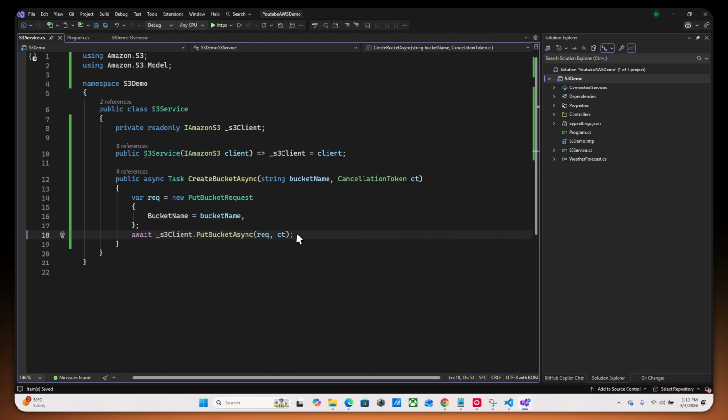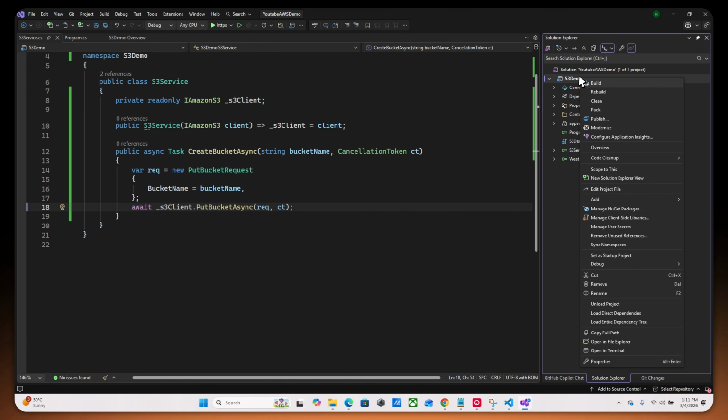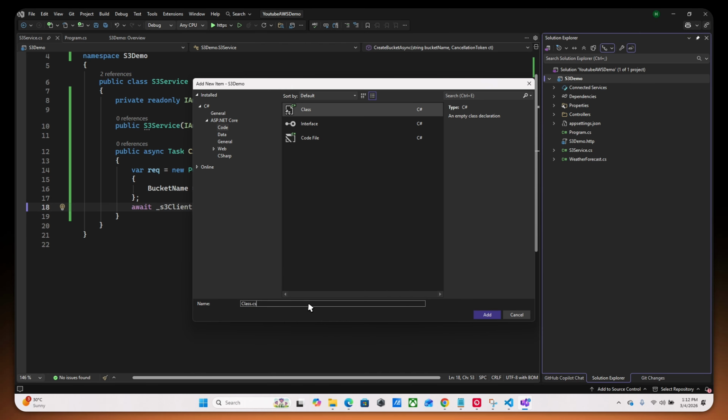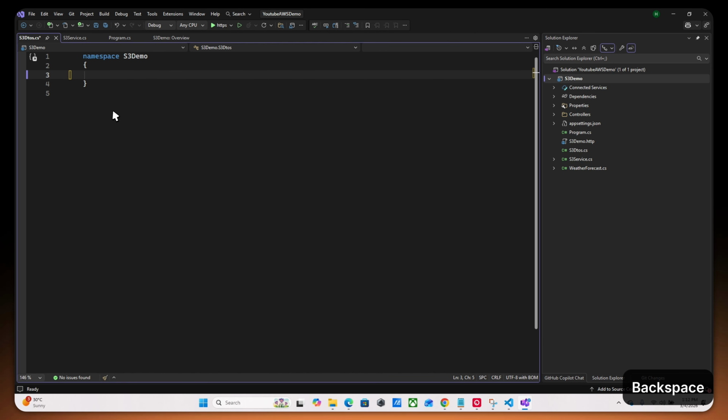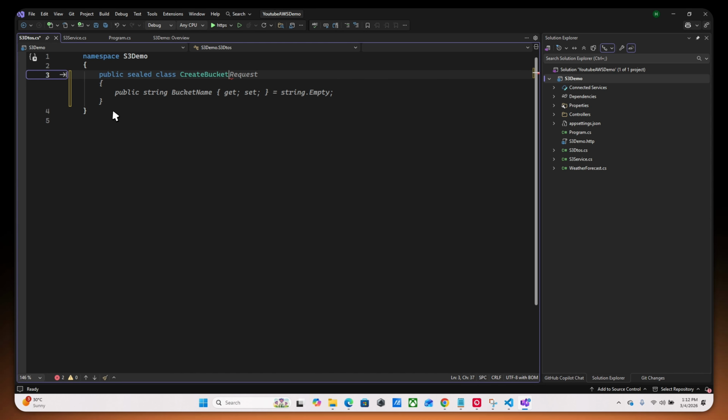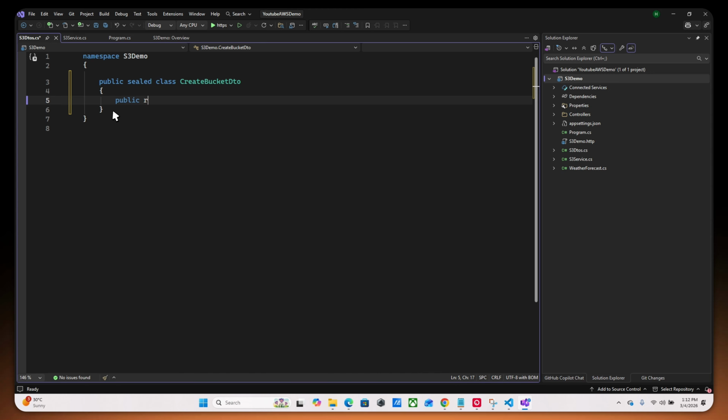Cool. Before that, we would need some kind of DTOs to transfer data from the controller to our service. So let's add a new class and let's just call it S3DTOs. And inside this, let's remove this and let's create a new public sealed class, call it CreateBucketDTO. Let's give it a public required string BucketName.